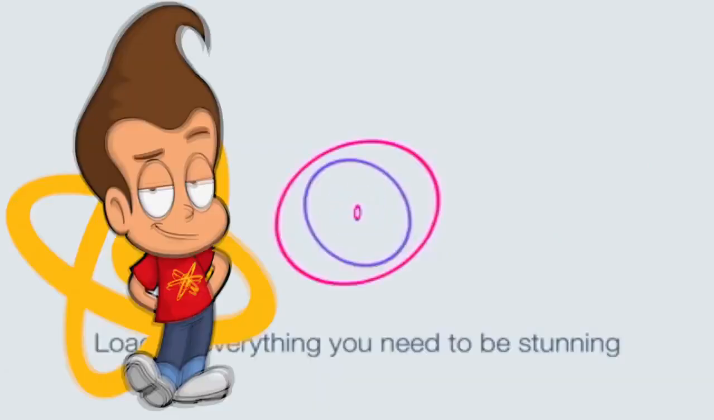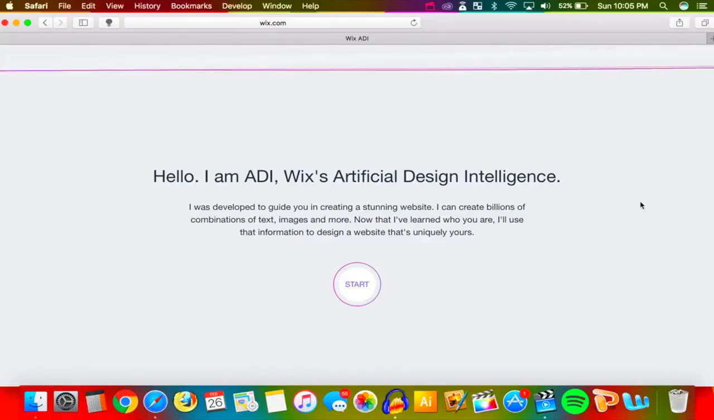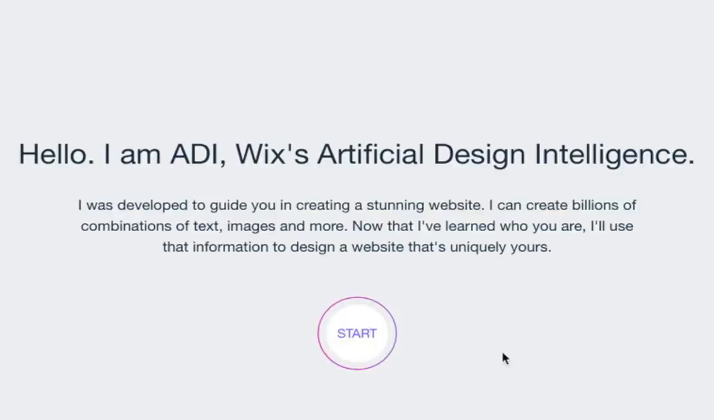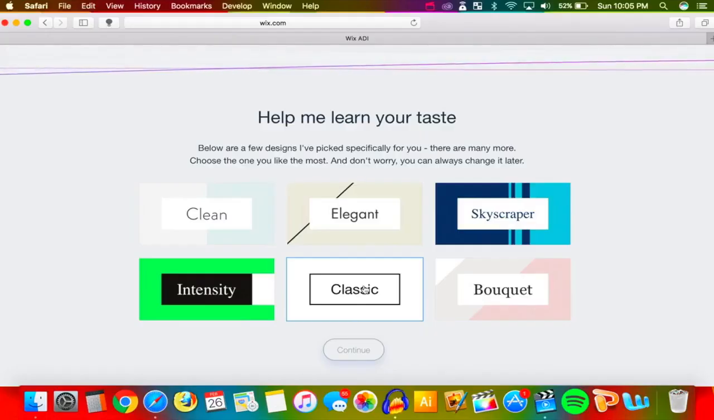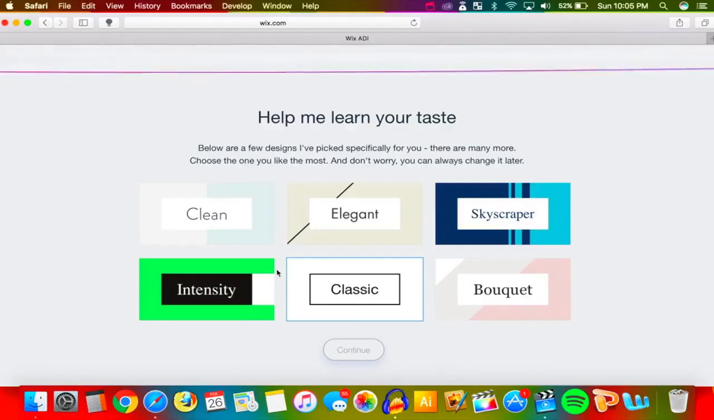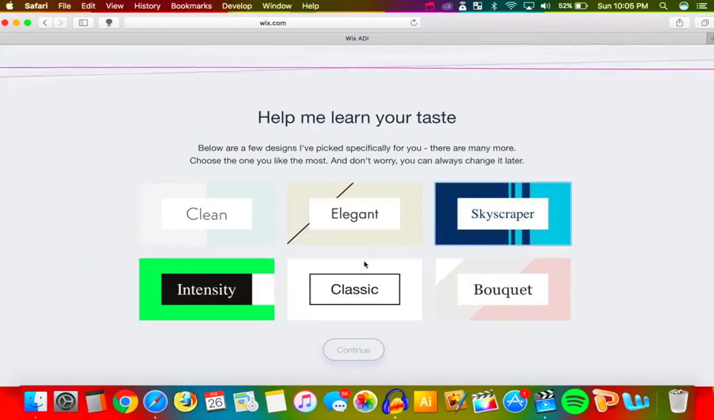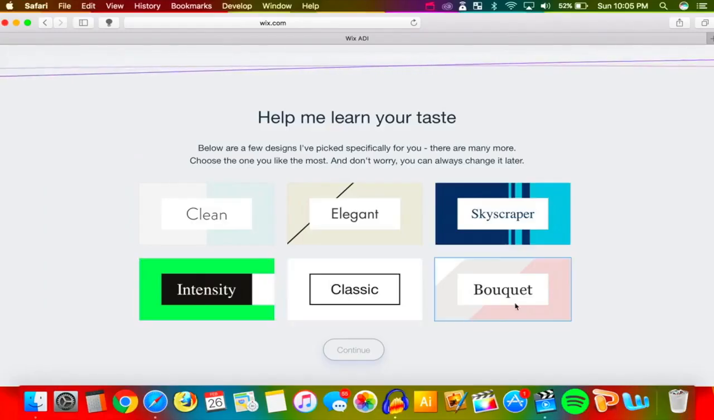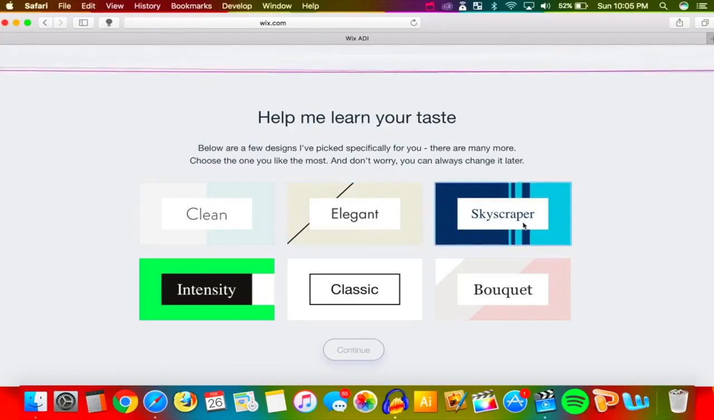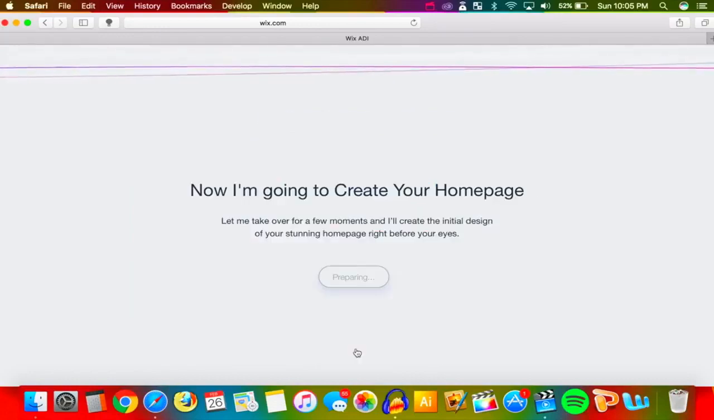Look at this, got like a Jimmy Neutron thing going on. Hello, I'm ADI, Wix Artificial Intelligence. Okay, let's hit start. Help me learn your taste. Guys, it's just so easy to make a website. I can't stress that enough. So I can choose clean, elegant, skyscraper. Oh, I like that one. Okay, I'm probably going to do elegant or skyscraper. Okay, let's just do elegant. I like that one. Continue.